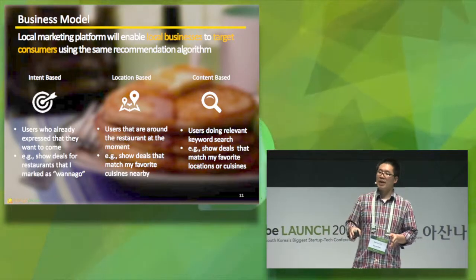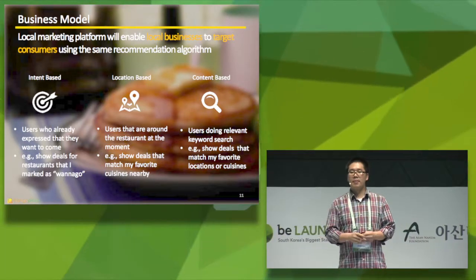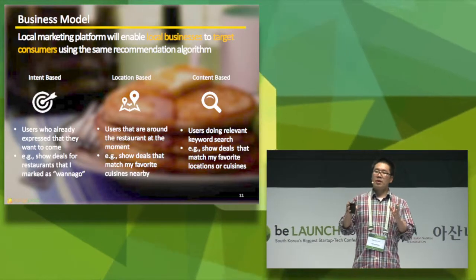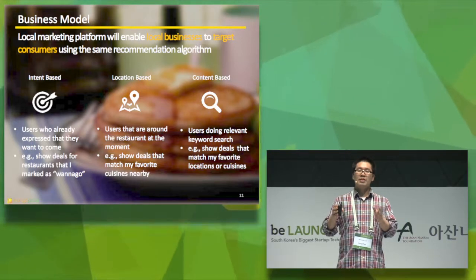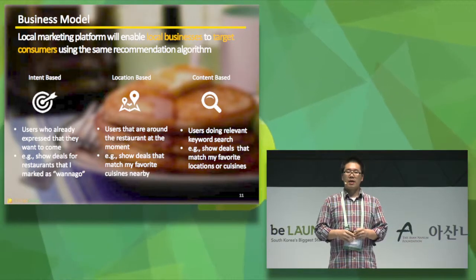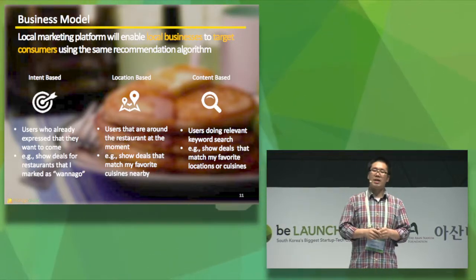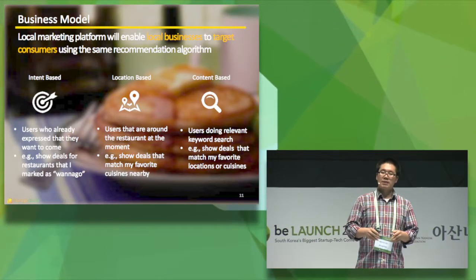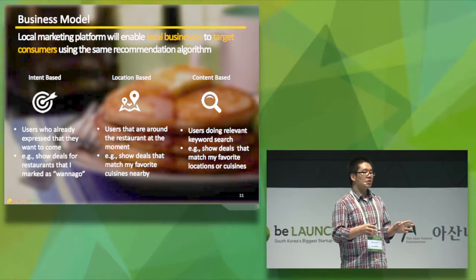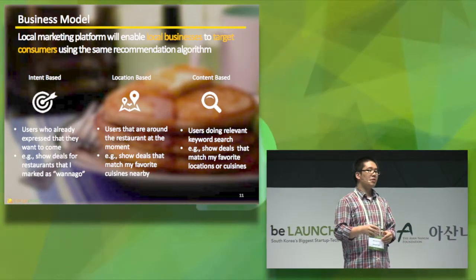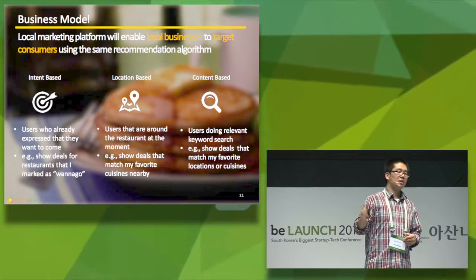Now, you may be wondering how Mangoplate is going to build a business model upon all of these. Although we are primarily focused on acquiring users right now, we always keep our eyes on building a business revenue base, which is hyper-targeted marketing. Specifically, Mangoplate will help local businesses target their consumers based on their intention, location, and content.